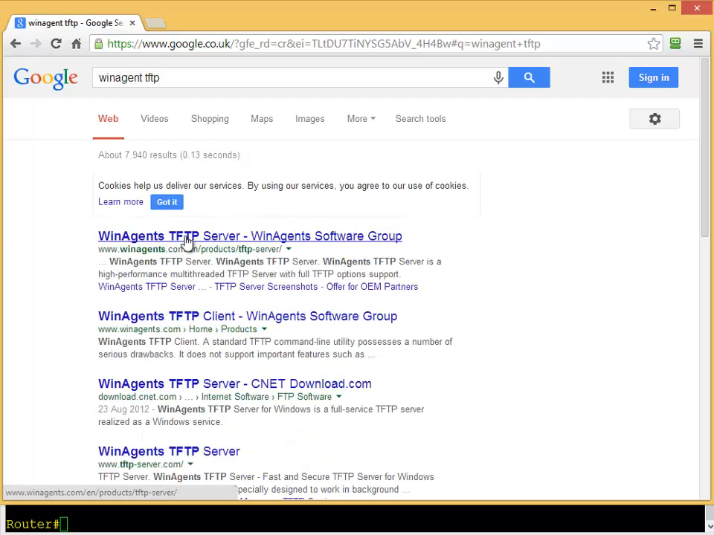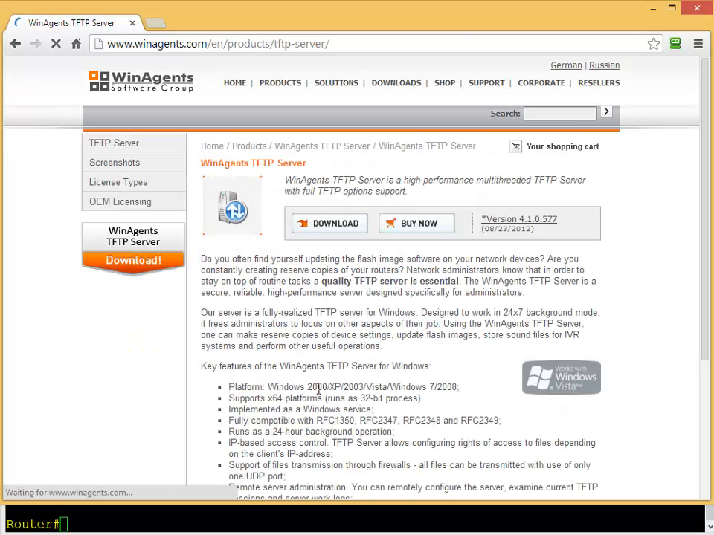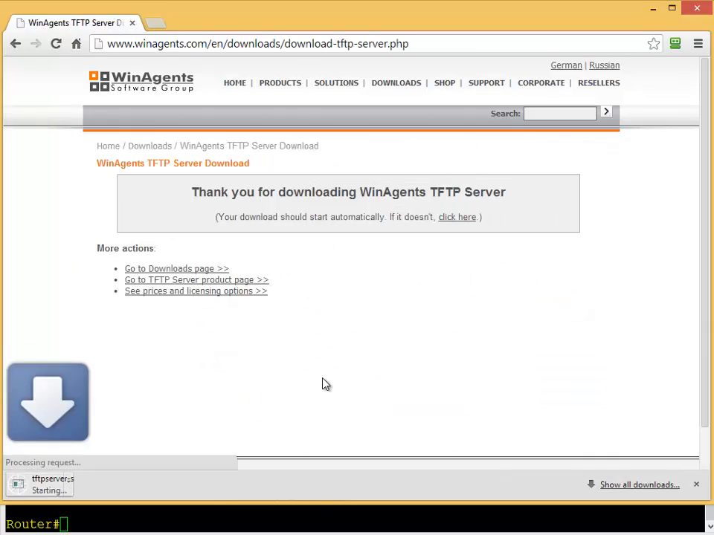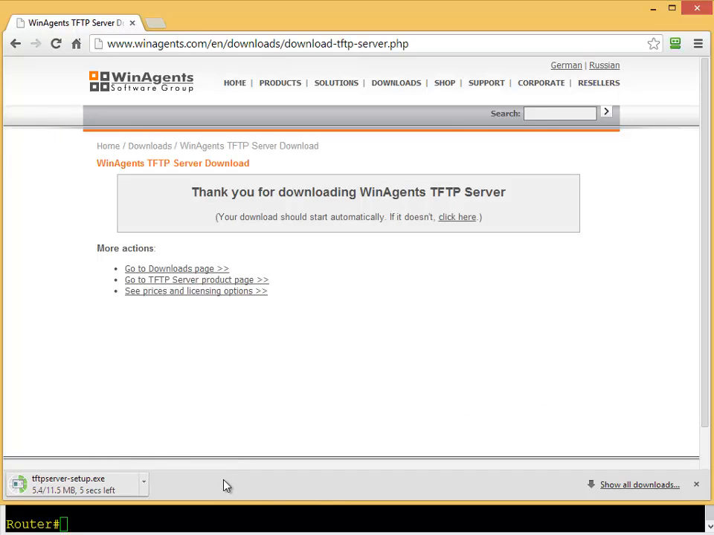So go to the WinAgents TFTP server site here. You can download it and use it as you wish for 30 days, and after 30 days you have to purchase it. For this exercise, I'm just going to download it. It's starting to download now. It shouldn't take long, it's a very small application.